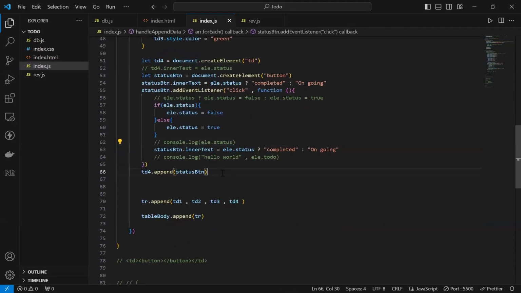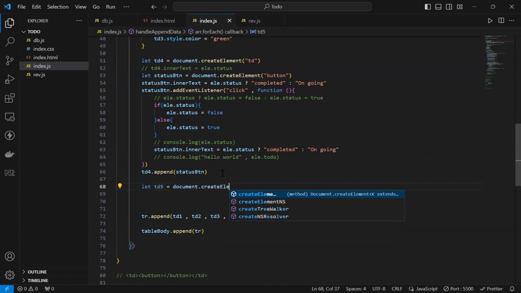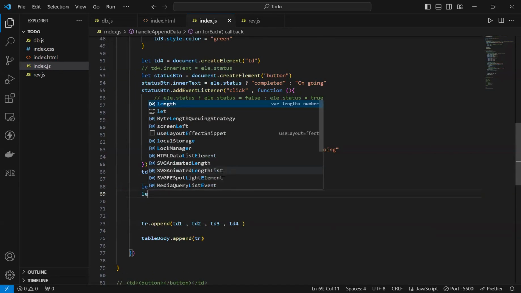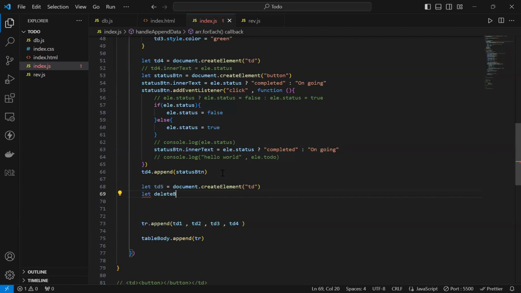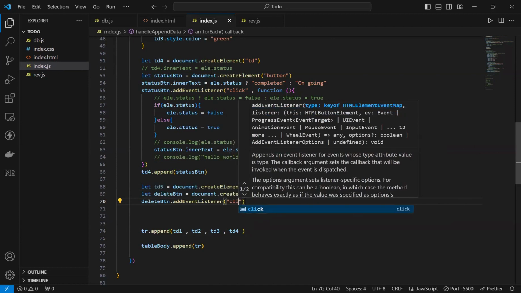So let's create one more. Let td5 equals to document dot create element, and इसको let's create one more td. Then let delete button equals to document dot create element, and this will be button, right? And do we need to attach event listener ताकि we should be able to click on that delete button, right? So I'm gonna attach an event listener, add event listener, and in this I'm gonna write a click.